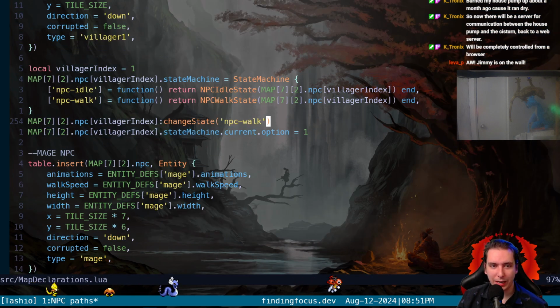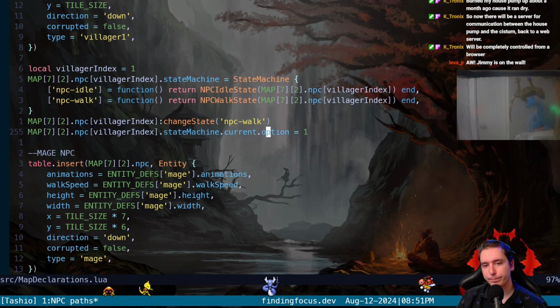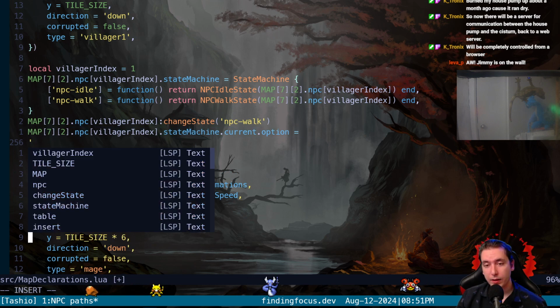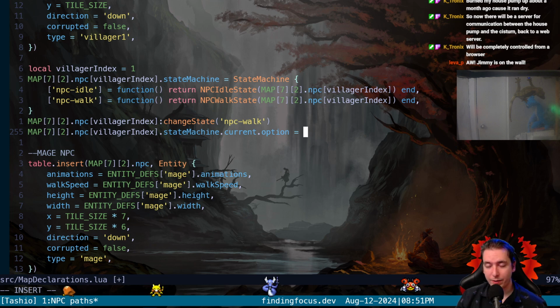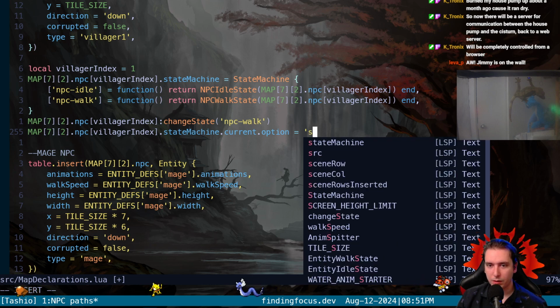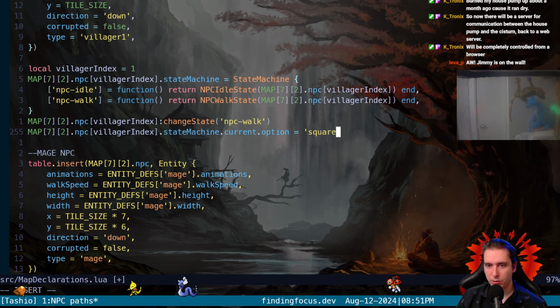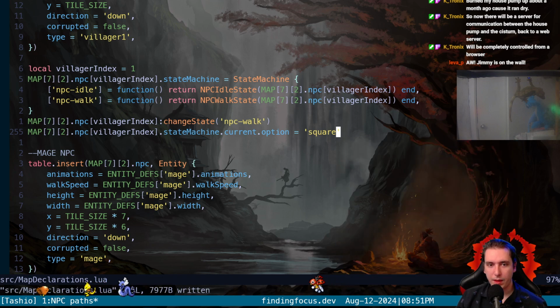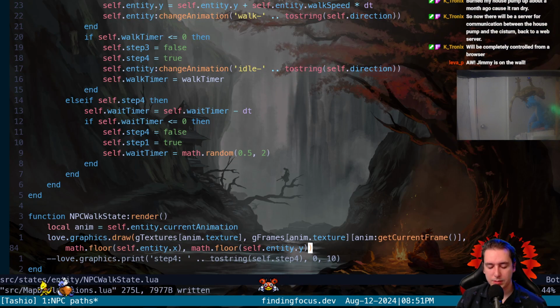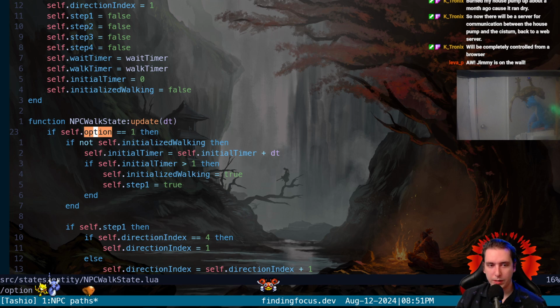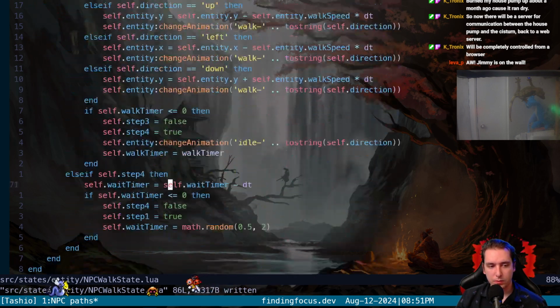It's a little bulky. I don't like that we kind of have to go and dive into the option and assign it here. And we can give this a string instead to make it more, you know, one is a counterclockwise circle, so that doesn't make a lot of sense. So we can just call it square walk or something. We'll just call it square. And then we can go into our walk state, and instead of option being 1, we can say if option is square, then do this, and then we can do an else.